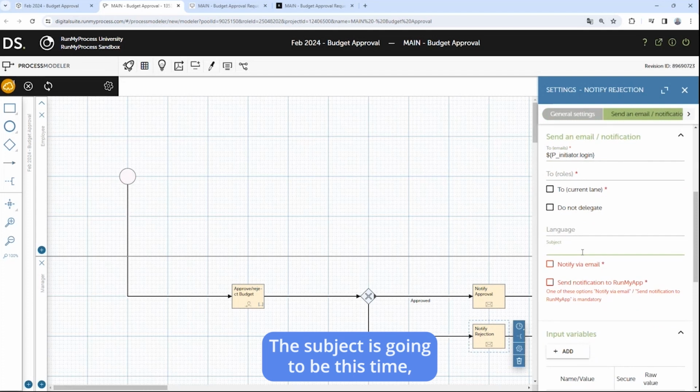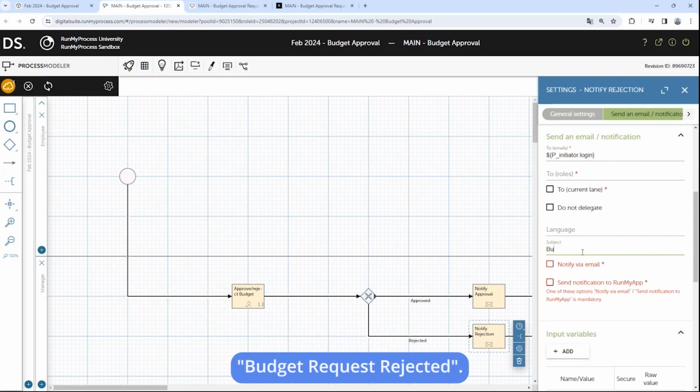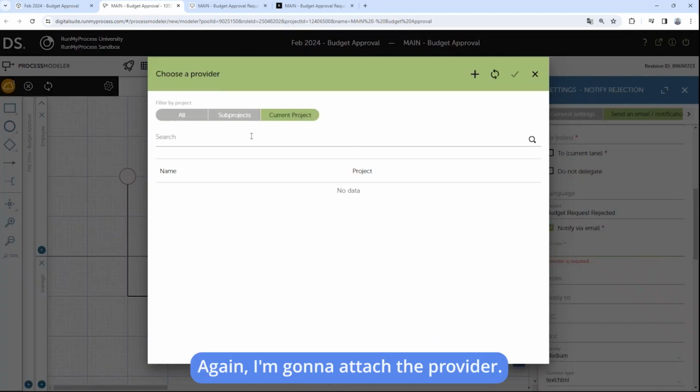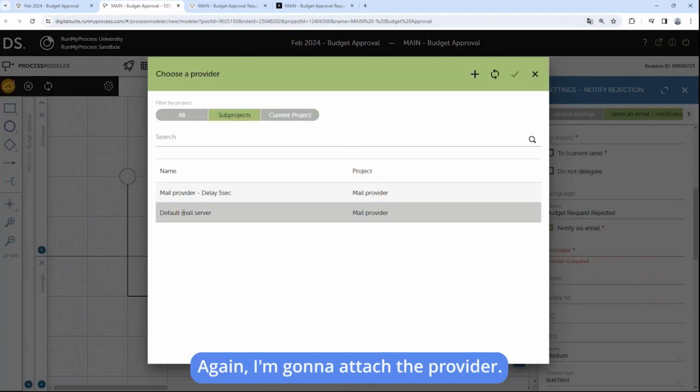The subject is going to be "Time budget request rejected." It is going to be an email notification. Again, I'm going to attach the provider.